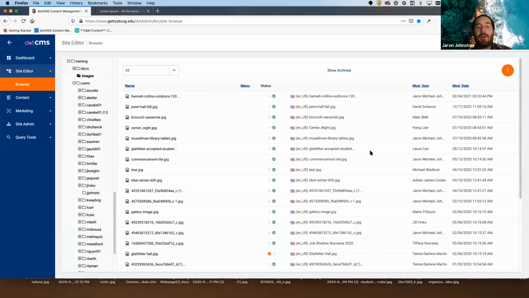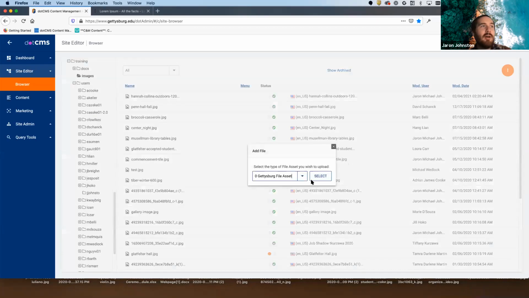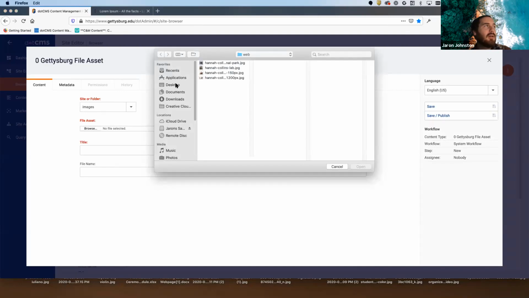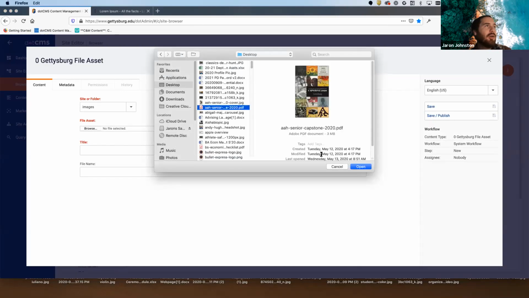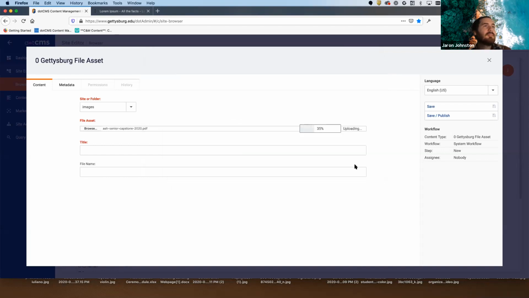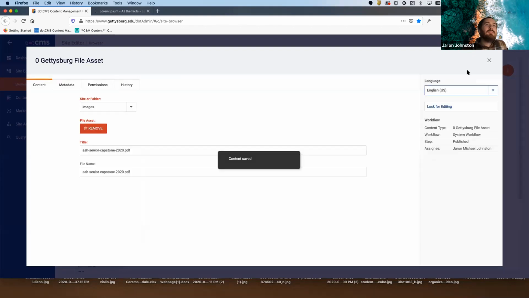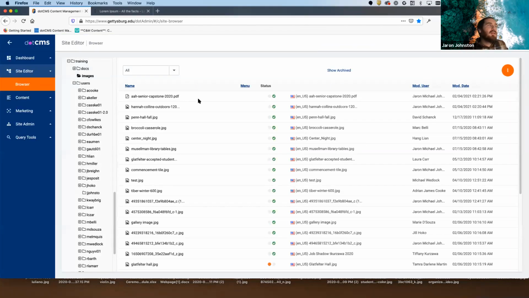That same process occurs when you upload a PDF document. You go to image or file, 0 Gettysburg file asset, browse. Let's say I want to upload this capstone document. I'll just grab that capstone document, upload it, save and publish. And then there you go. It's in there. Pretty simple.